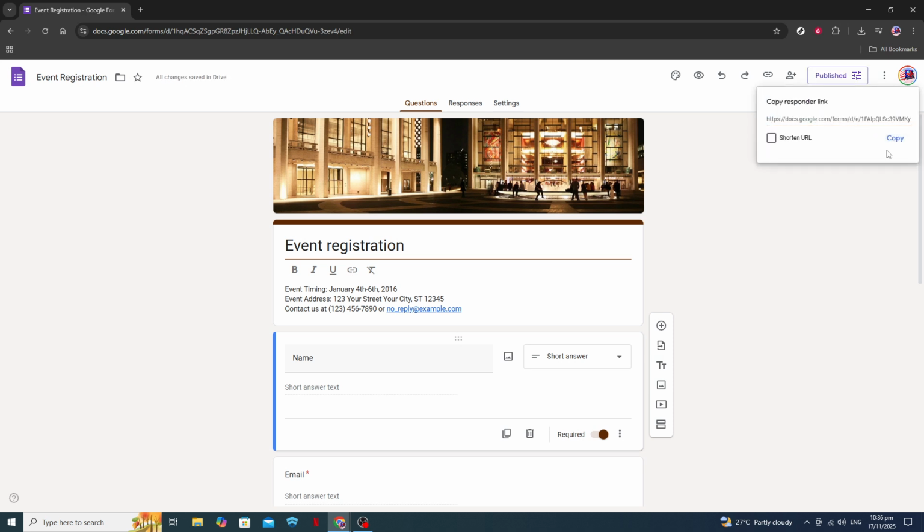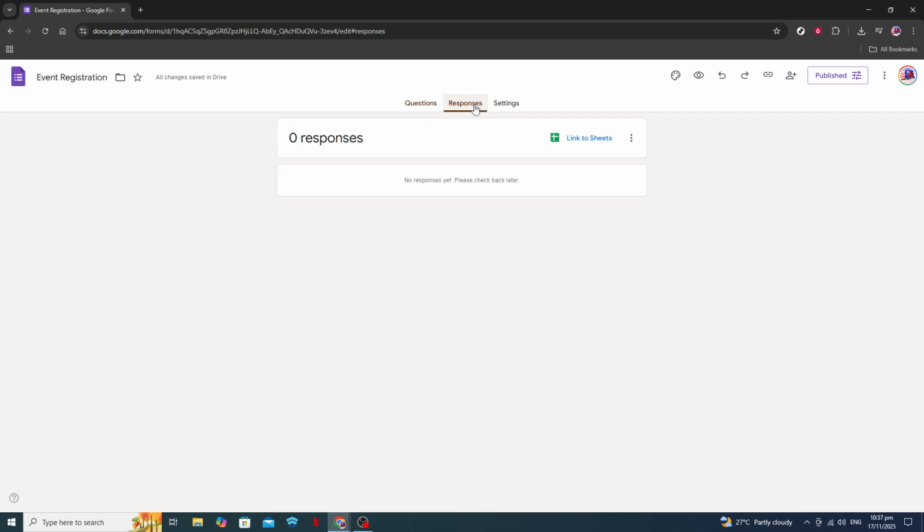Once your form is distributed and responses start coming in, you'll want to know how to access them. In your Google form, you'll see a tab labeled Responses at the top next to the Questions tab. Clicking here will open a summary of all submissions. You can directly view charts and graphs that Google Forms automatically generates to help make sense of your data.